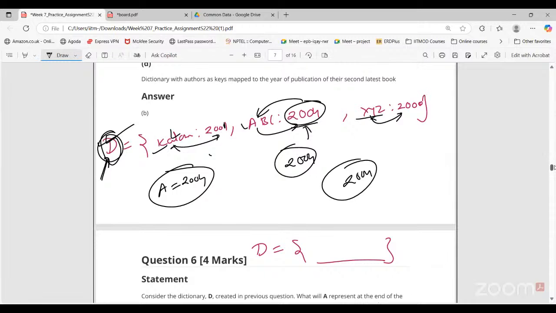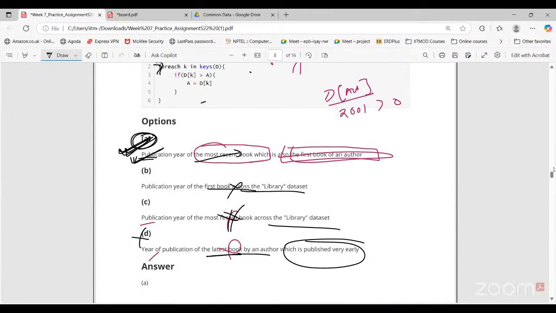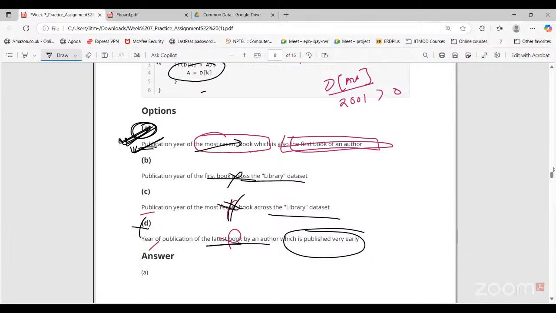Now what does 2004 indicate? Among these authors, who was the author who published their book recently? So ABC is the one who published their first book recently, because this is the first book published year for all the authors. Kalam published the first book in 2001, ABC in 2004, XYZ in 2000. So we are dealing with the first book here. Among that dictionary, we are comparing which one is the greatest value. So basically a recent book. That's why option A is correct.